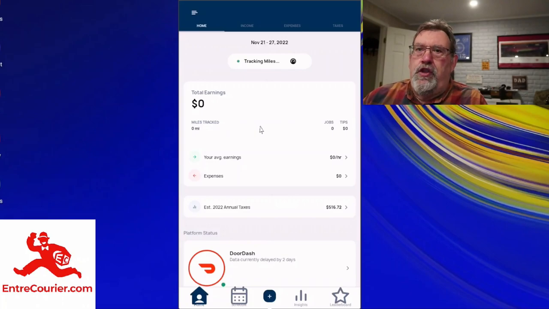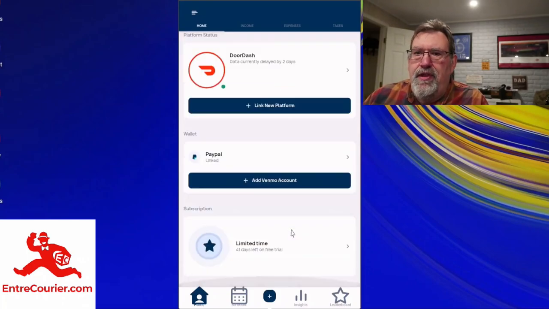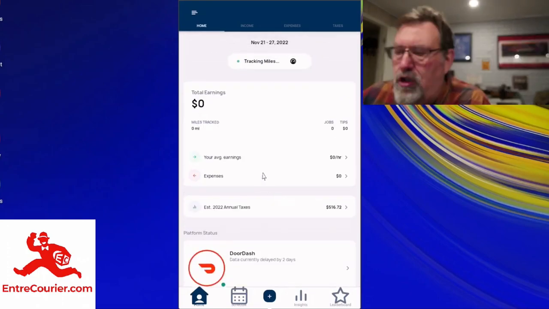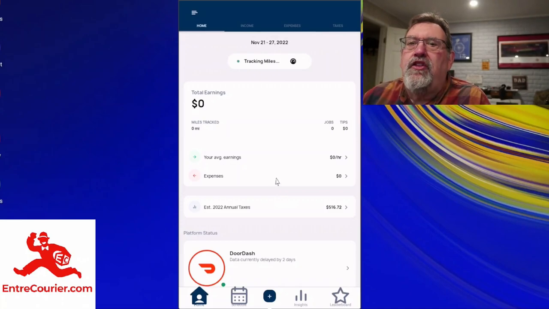But they give you an overview as far as your average earnings, your expenses, your estimated annual taxes, and there's a few things like what accounts you have linked for making payments and for receiving referral payments and different things like that. And then there are the apps that you have linked to the Solo app.